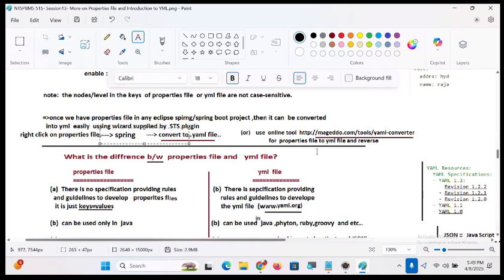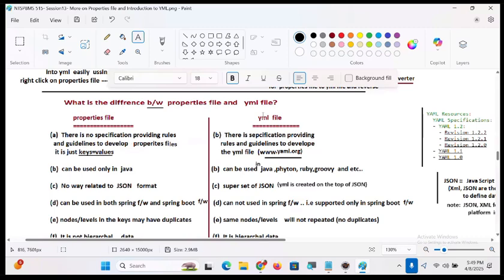Okay. Yeah, now the actual FAQ, guys. What is the difference between a properties file and a YML file? YML and YAML, both are one and the same, or not, guys?